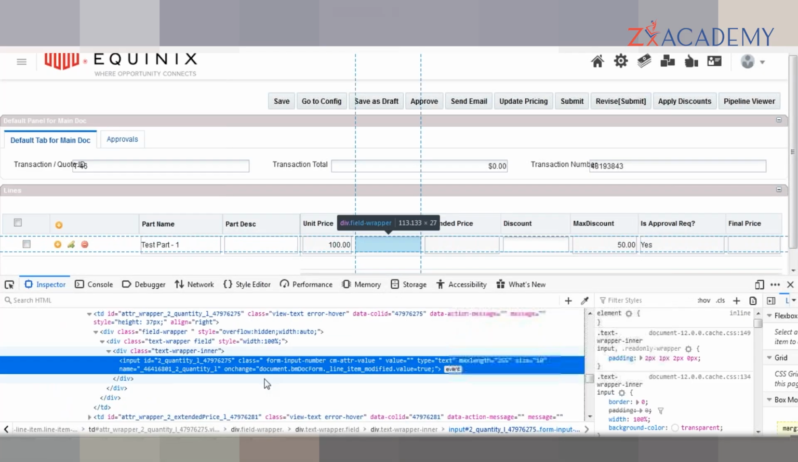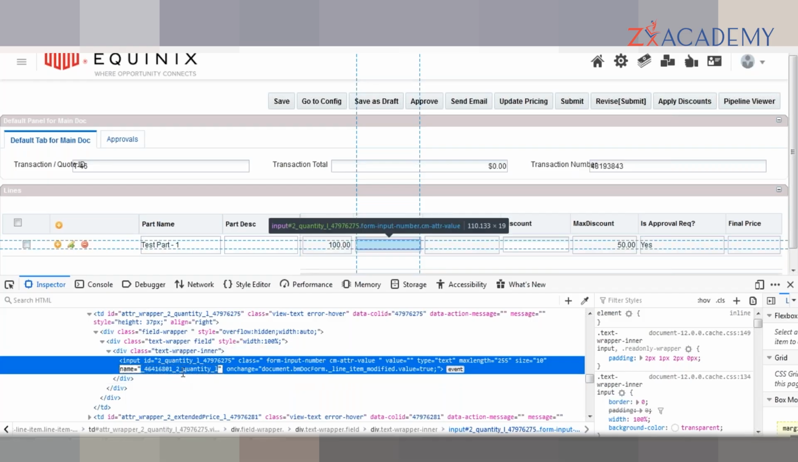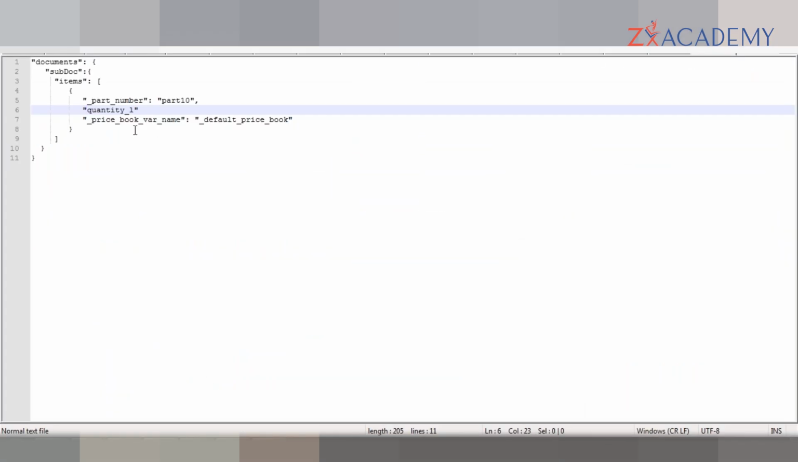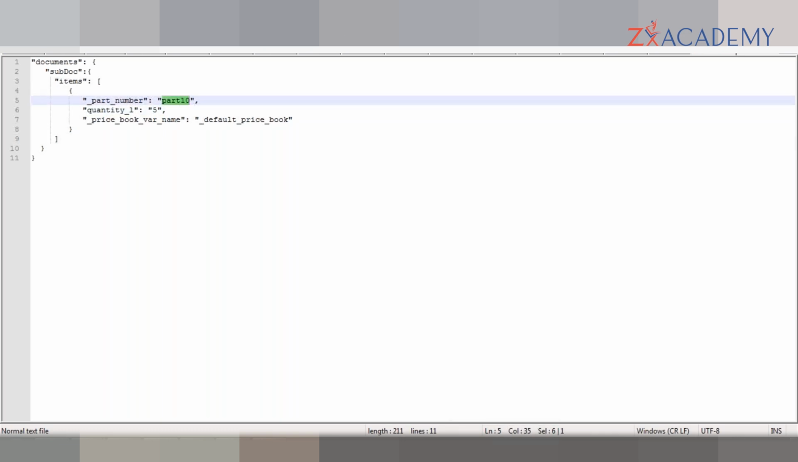For quantity, here you can see this one. I'm copying it: quantity underscore L. This is the variable name for this attribute. So I'm using it, and I'll give the quantity as 5. And for the part, we don't have this; whatever we added, we just need to add it. This is the part number I remember, so I'm just typing it.